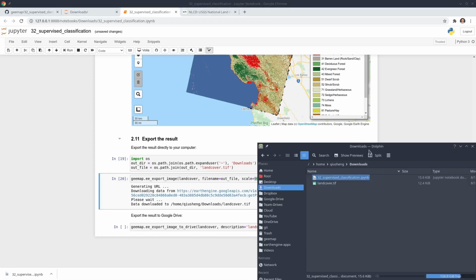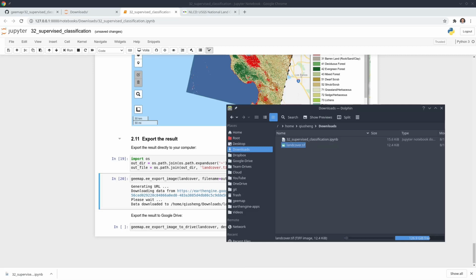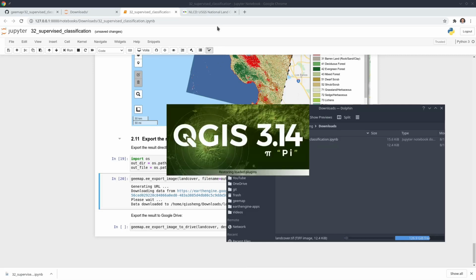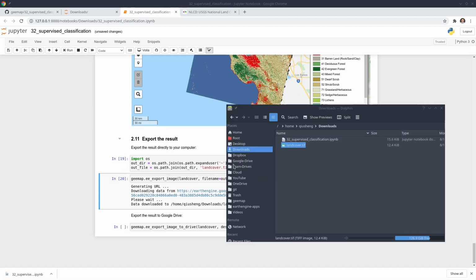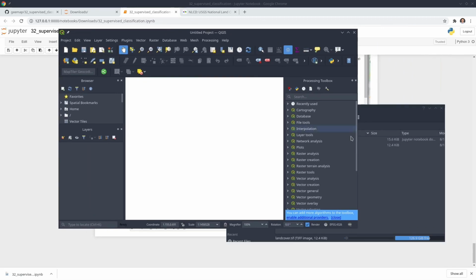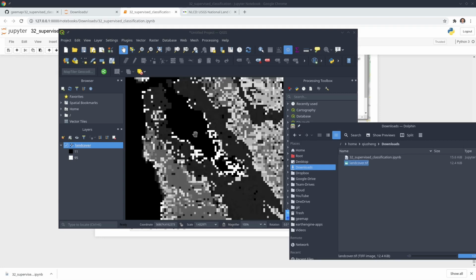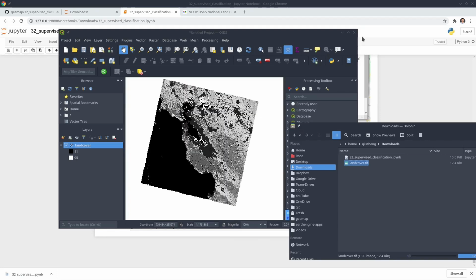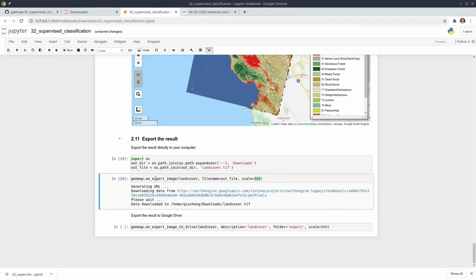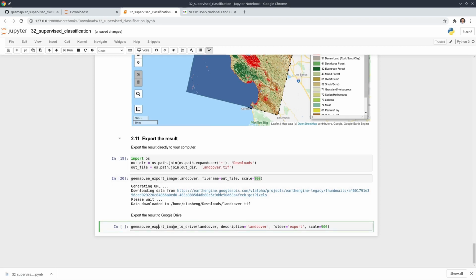Now you see this one is land cover. You can use QGIS or any GIS software to open the imagery. If you come to here and just drag, now you have the result. This is 900 meter resolution, so it's not very good, but you can export the 30 meter original. If you use 30 meter, sometimes the memory might be exceeded, so you might not be able to do this. But you can also export this to your Google Drive.